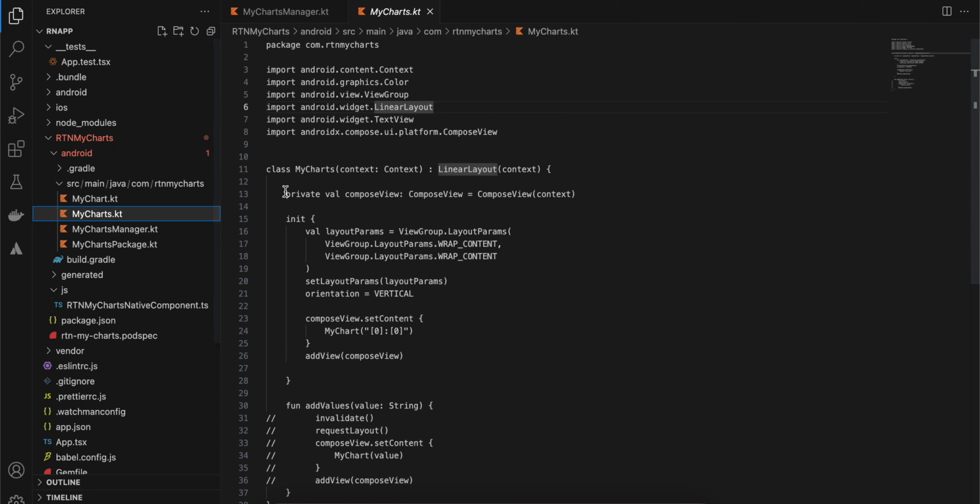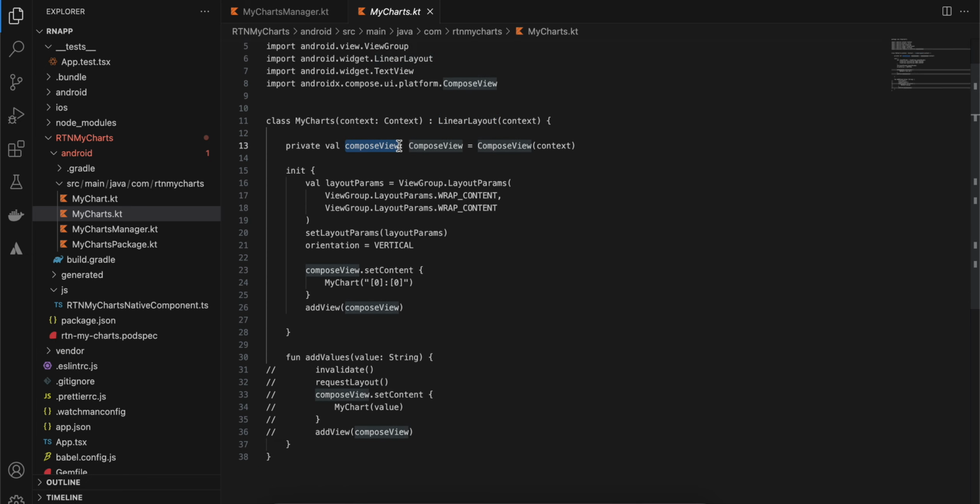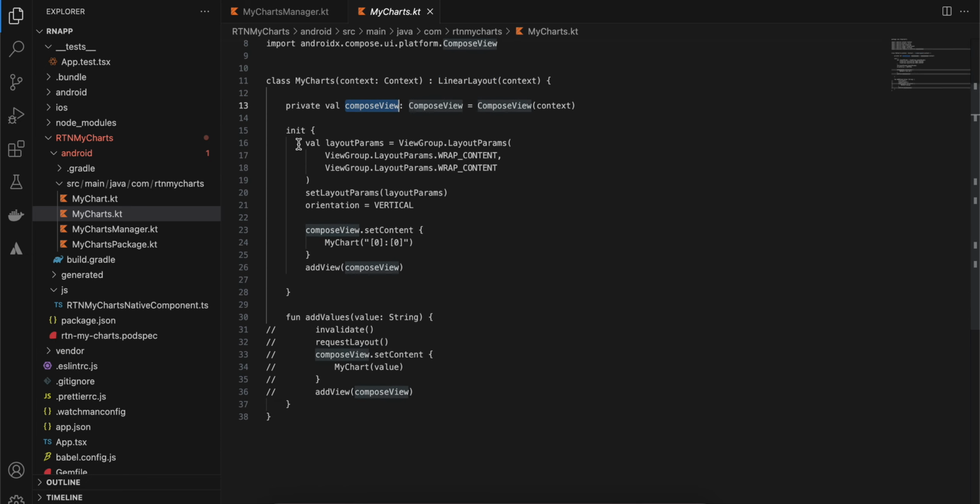Next, create mycharts.kt. So here you can see I have taken a linear layout, and inside that I have taken a compose view, and here I have just added our compose view, which is my chart. Ignore this value for now.